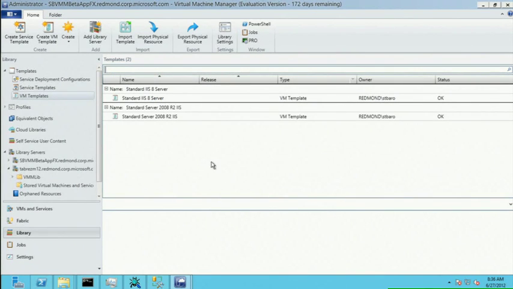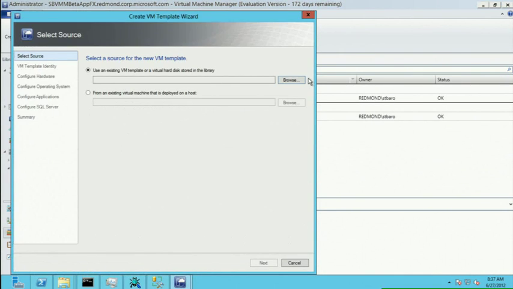And it's going to pop up here in just a second. And I'm going to create a second VM template. And this one I'm going to use to define a standard SQL server in my environment. So again, we're going to walk through the same wizard. It's going to be very similar.